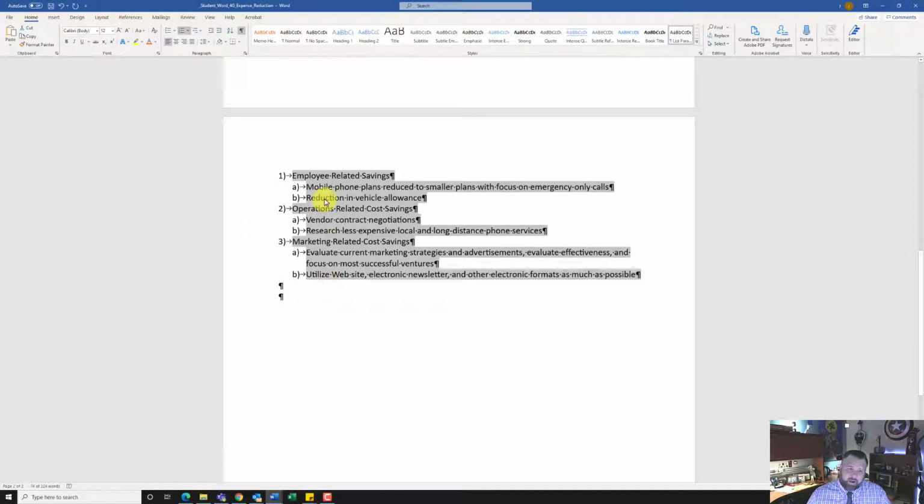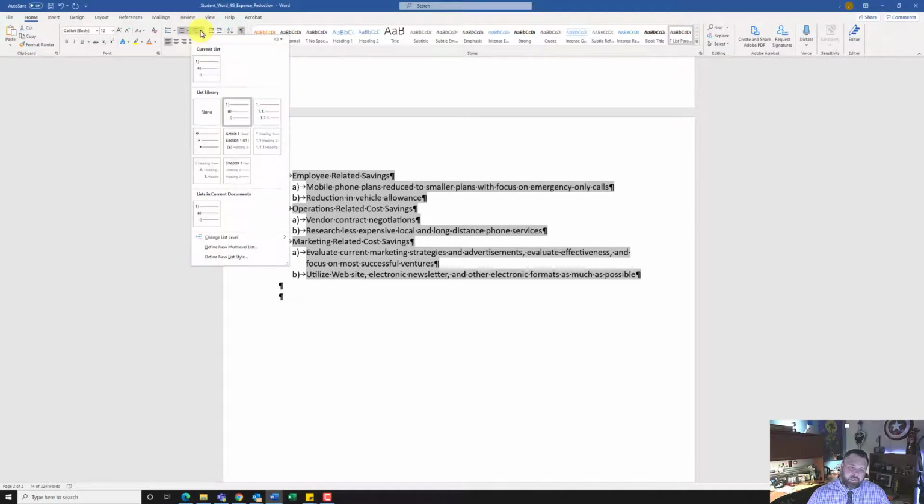And we're going to define a new list style. So let's go ahead and come back up to our paragraph grouping here under our Home tab. Let's go ahead and hit the down arrow for the multi-leveled list. And we are going to define new list style right here.